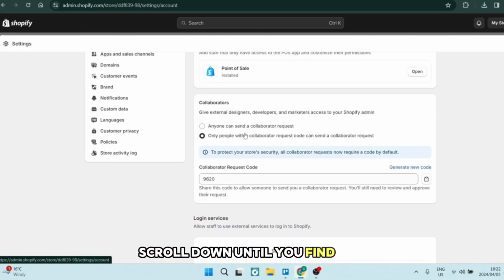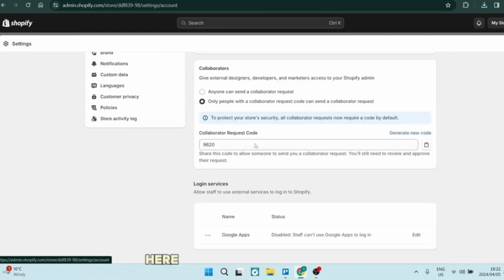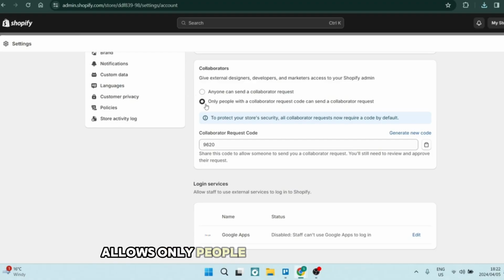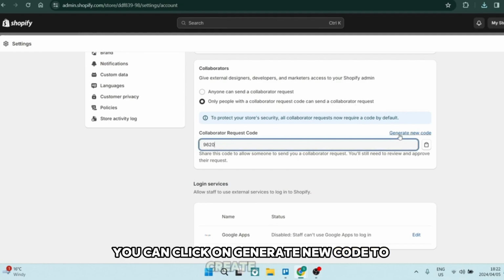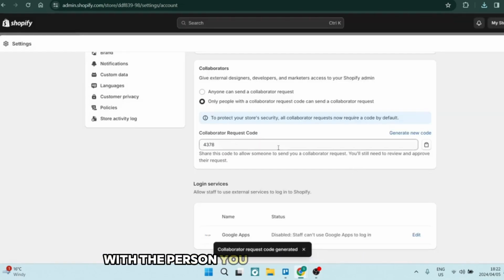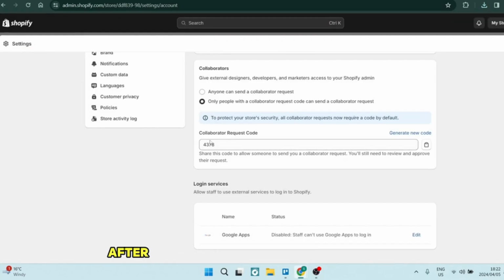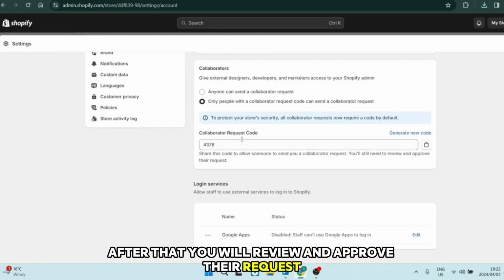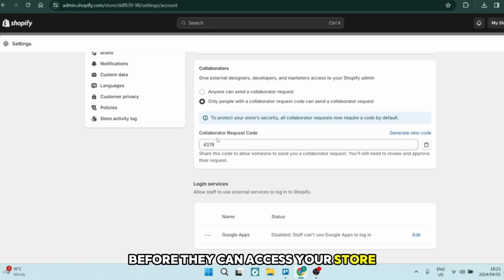Scroll down until you find the Collaborators section. Here, you will see two options. The first option allows only people with a Collaborator request code to send a request. In this case, you can click on Generate New Code to create a new one-time code. You can share this code with the person you want to give access to, and they will use it to send a request. After that, you will review and approve their request before they can access your store.